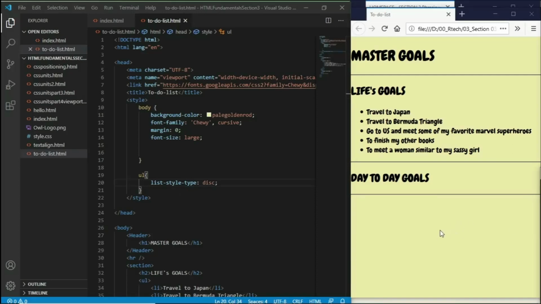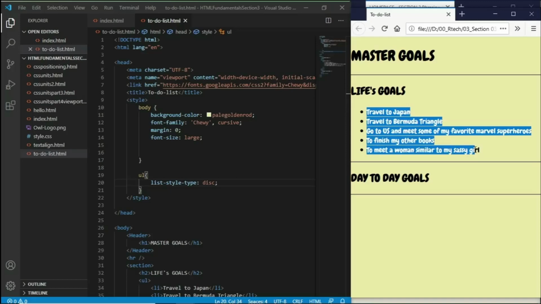So just remember that the UL element is for grouping a collection of items that do not have numerical ordering, and their order in the list is meaningless.